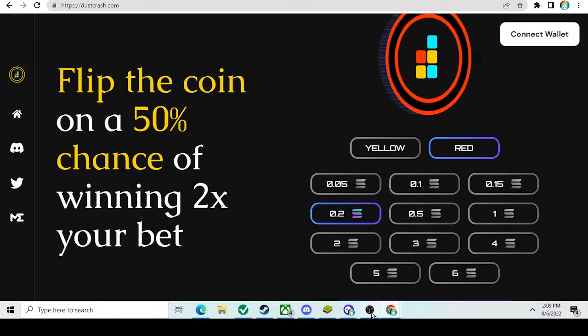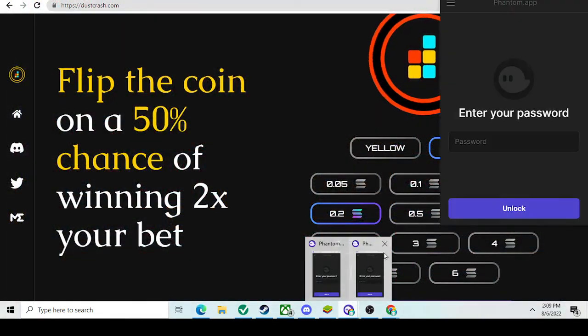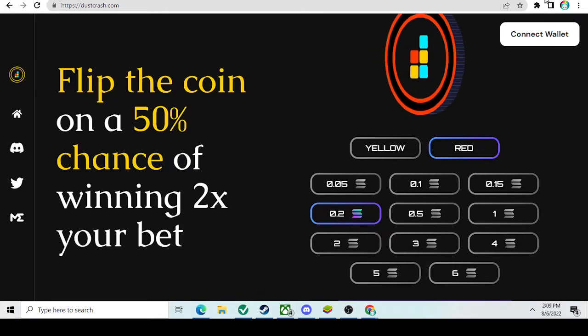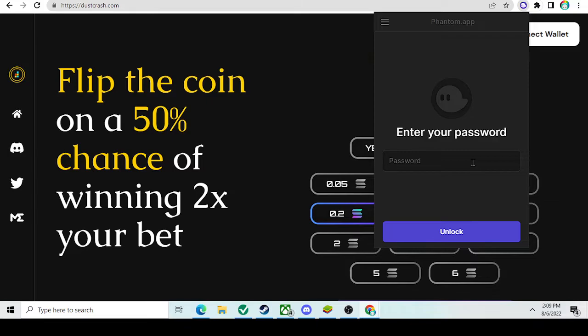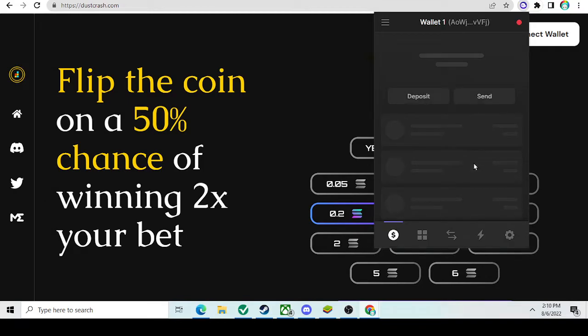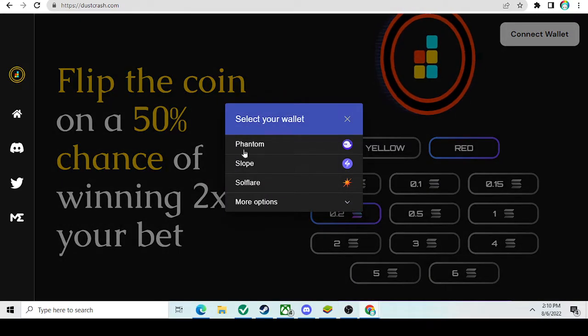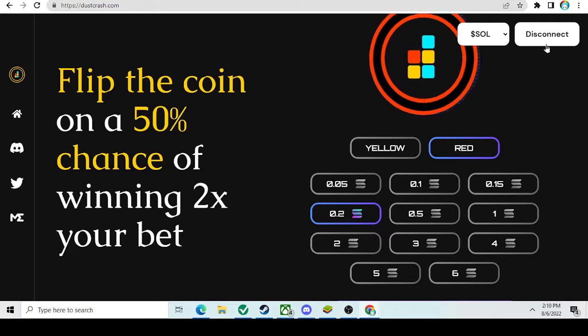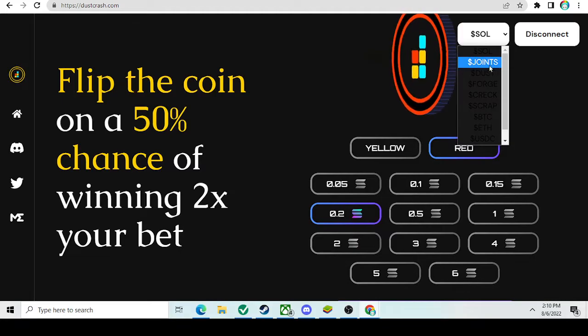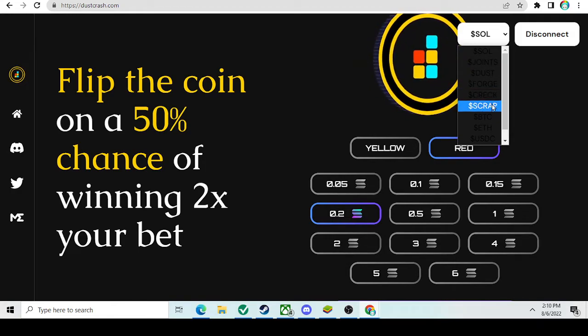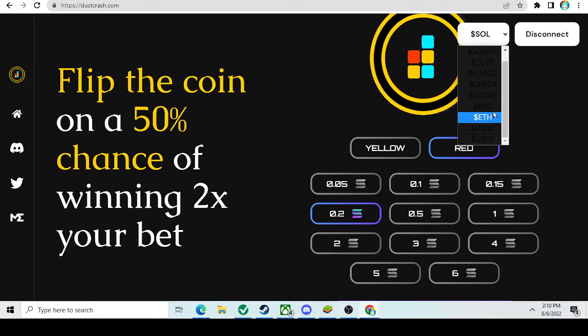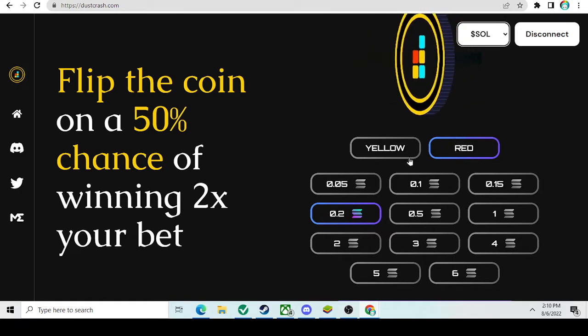Connect my wallet. Gotta connect my wallet. All right, I'm connected. Also, the other cool thing is you can bet more than just Sol. You can bet all these different Solana coins: Sol, Joints, Dust, Forge, Craig, BTC, ETH, USDC, USDT. Right now, we're just going to bet Sol.